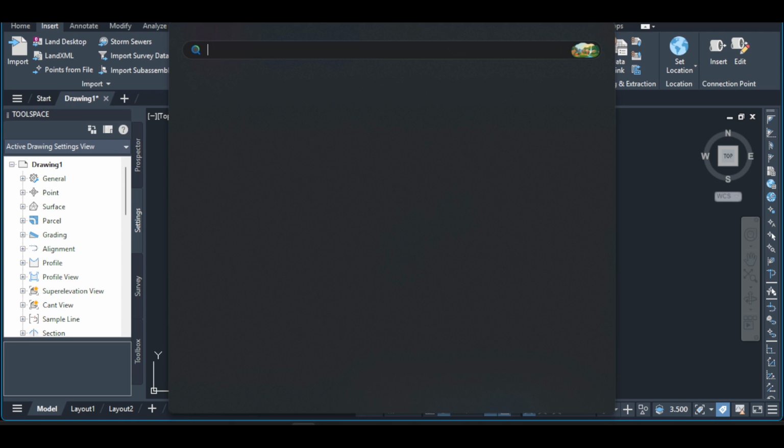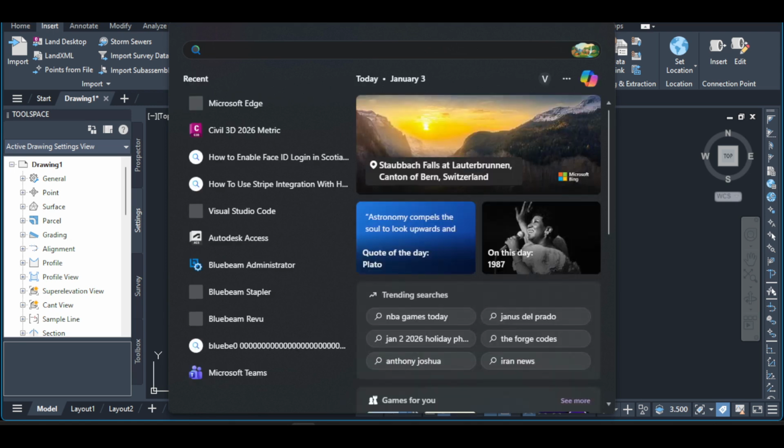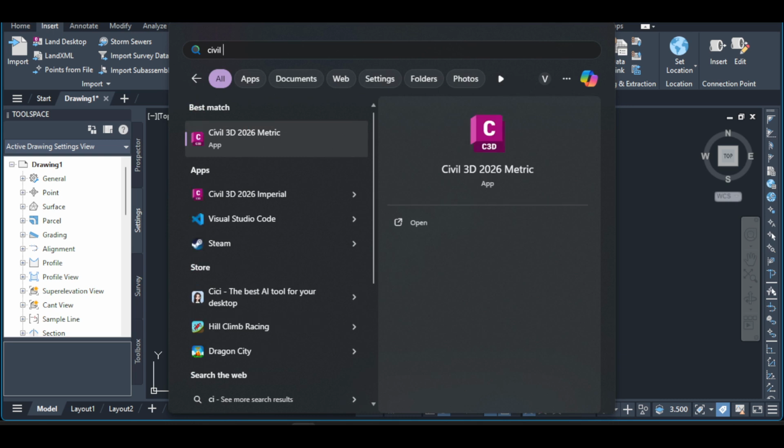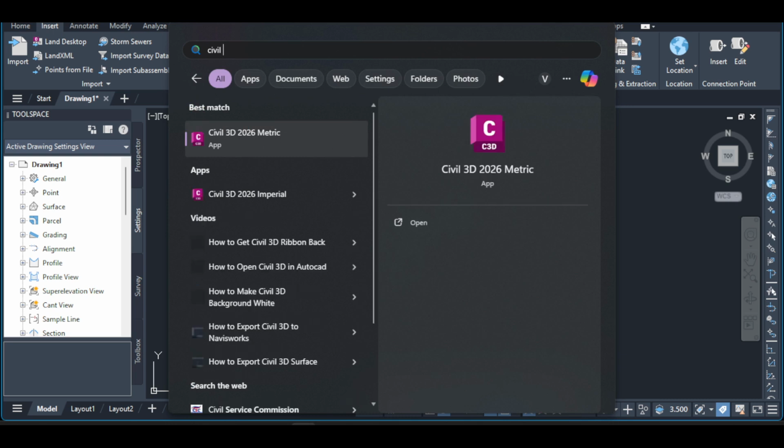Next, open the Windows Start menu. You can click the Start button or press the Windows key on your keyboard. We'll use this menu to reach the utilities that come with your specific Civil 3D installation.